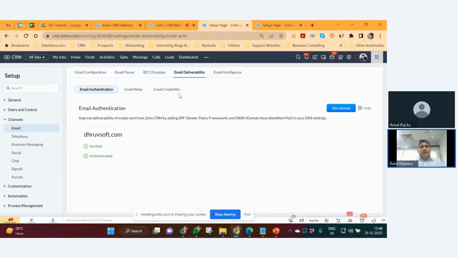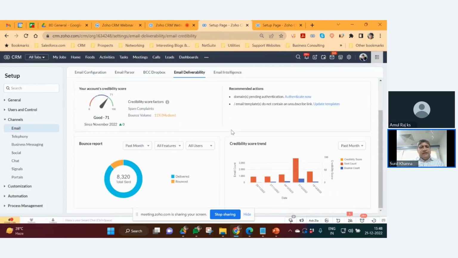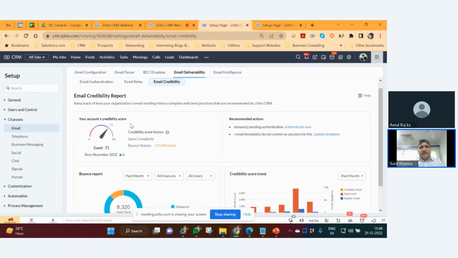And at any time, you will be able to check your credibility. That means when you're sending emails, for example, here, if I have sent 8,320 emails in the last 1 month, how many were delivered? How many have bounced? They might have bounced because the email IDs were not correct. But at the same time, what is my credibility score? Is it in green or not? That is very important. Or if they have made some spam complaints, there should not be a very high bounce volume, because if it's a very high bounce volume, that shows that you're sending a lot of spam emails.